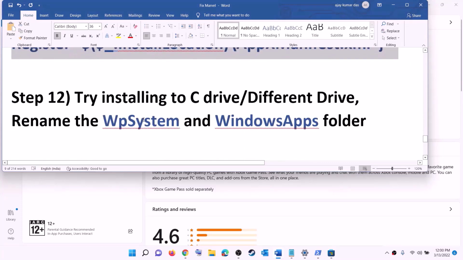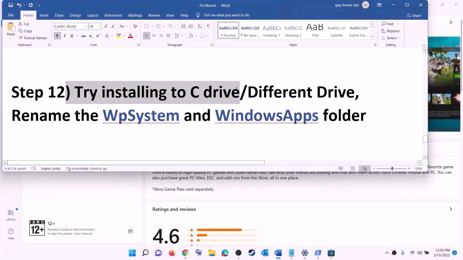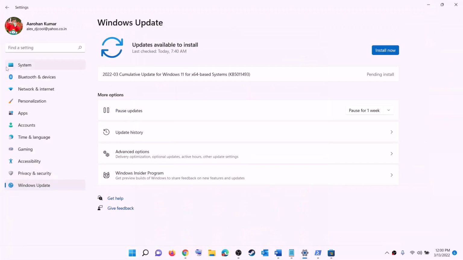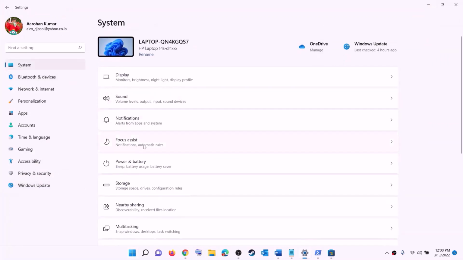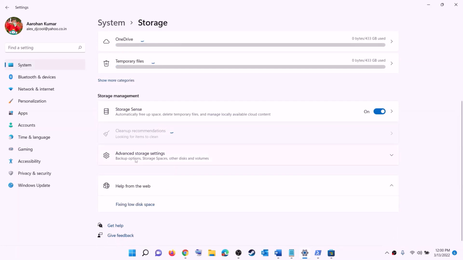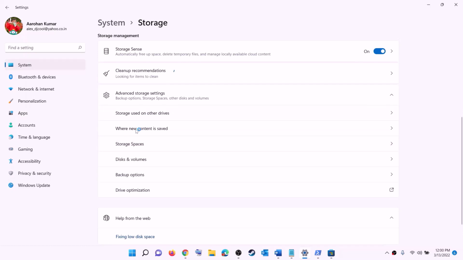Now the next step is to try installing the game to C drive, or if you're already installing it to C drive, then try different drive. So for this, open settings and then go to system and then go to storage, scroll down, click on advanced storage settings, and then click on change where new content is saved.